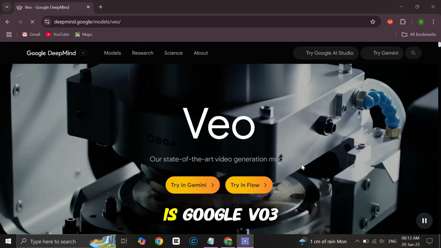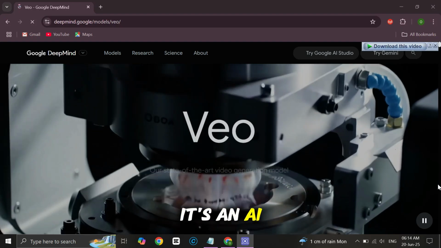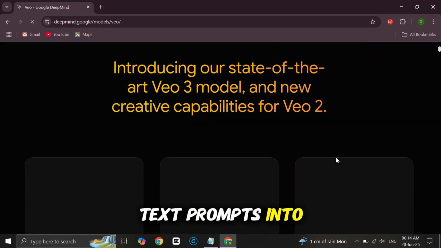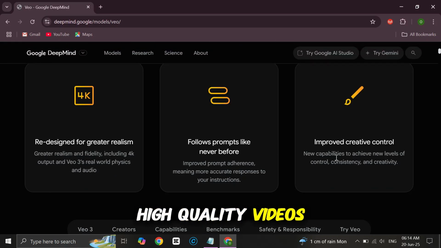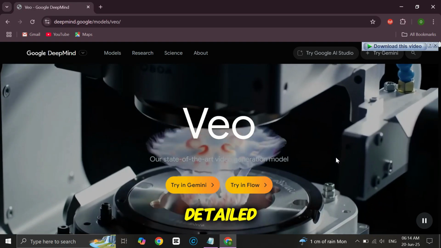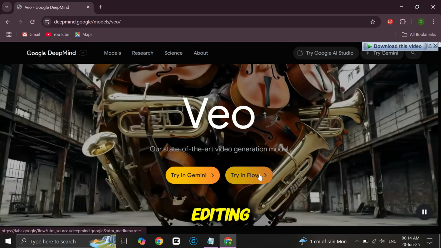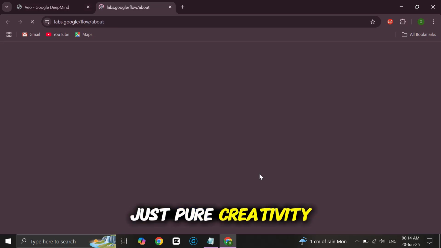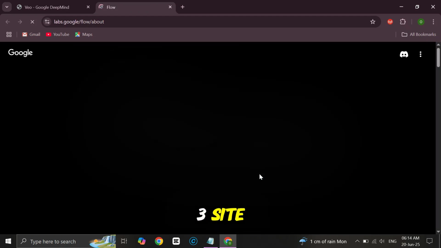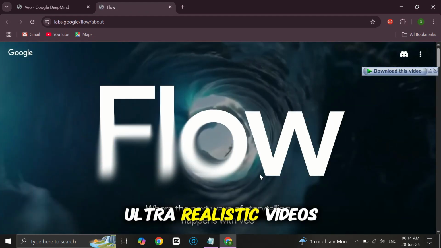So what exactly is Google VO3? It's an AI video tool by Google DeepMind that turns simple text prompts into cinematic, high-quality videos. It can even handle sketches and images, making your vision more accurate and detailed. No camera, no editing, just pure creativity powered by AI. Let's go to the Google VO3 site and generate some ultra-realistic videos.